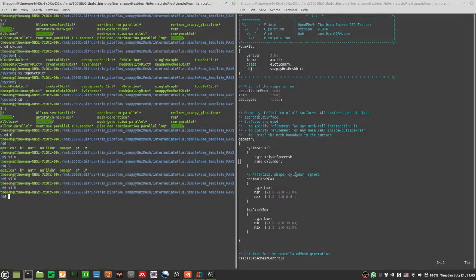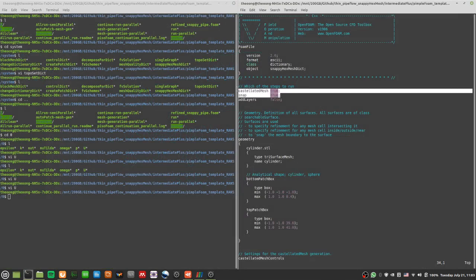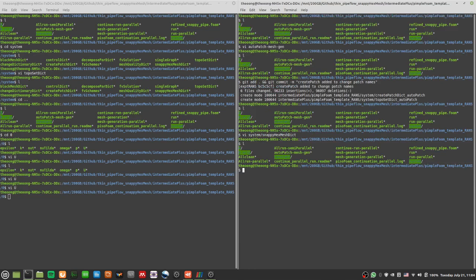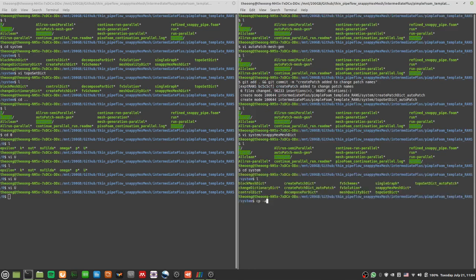So this is the snappyHexMesh dictionary. It says castellated mesh and snap. These are your basic meshing tools to give you the shape that you see on ParaView. But we need the add layers bit. So what we can do is copy again. We can go to system, and copy the snappyHexMesh dictionary into a file called snappy add layer dictionary, just to make it clear which is which.